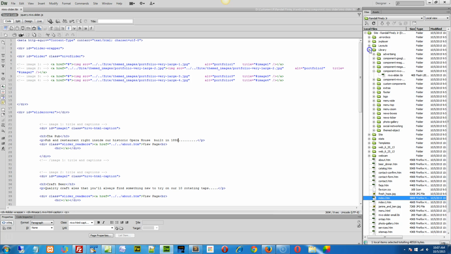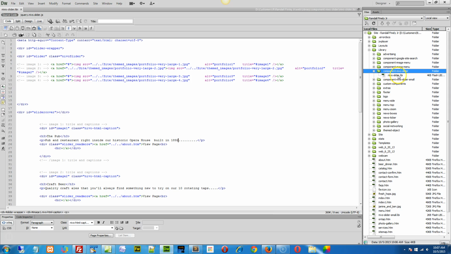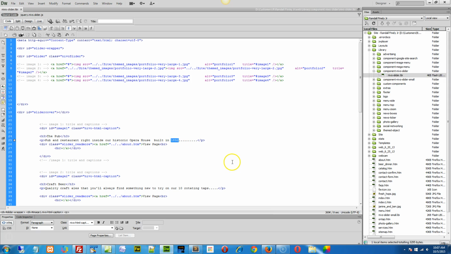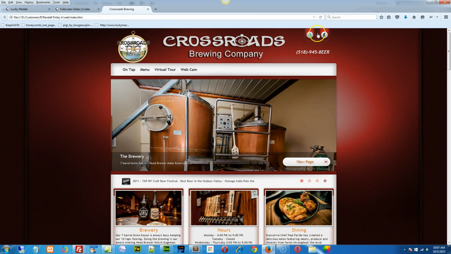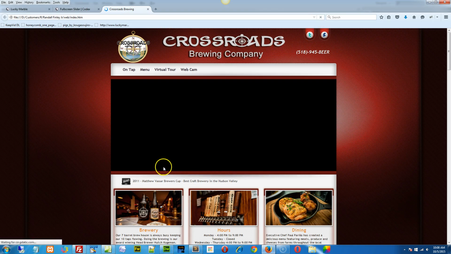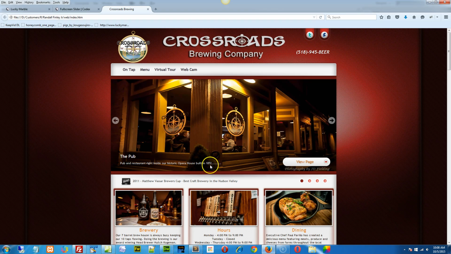Yep, so you said the Nevo slider, so we'll go Library, and we're looking at the component Nevo slider folder, Nevo slider LBI. Now what I did is I just changed the date from 1893 to 1892, so we'll take a look at the page here for a second. I'm just going to refresh. And as you see, the date is 1892 right here.